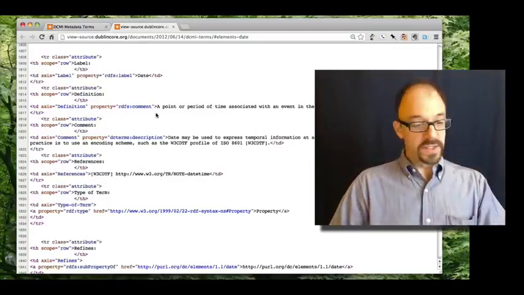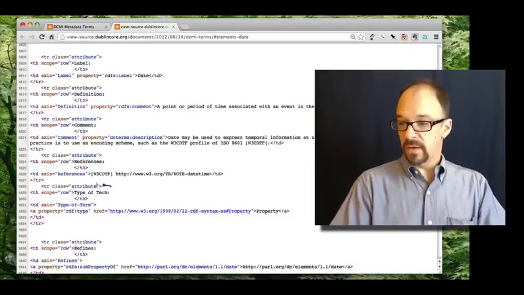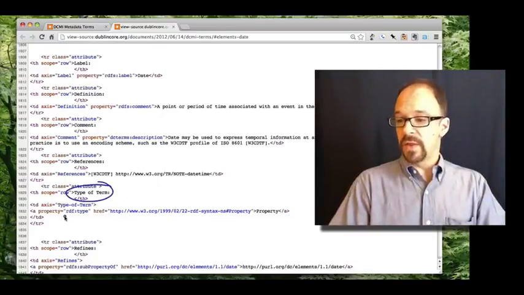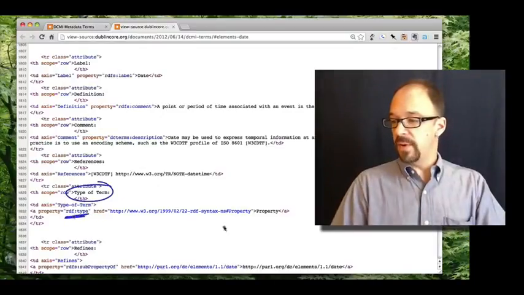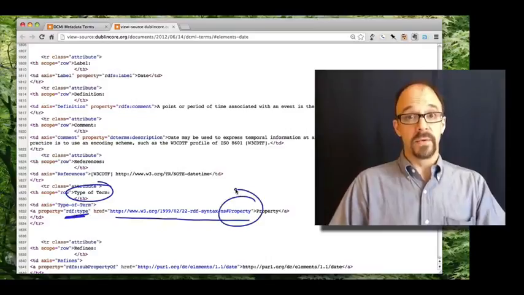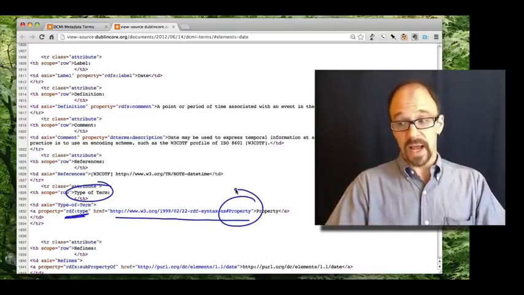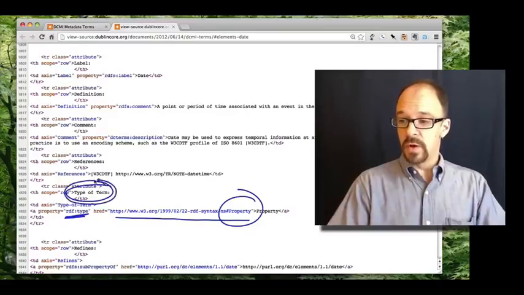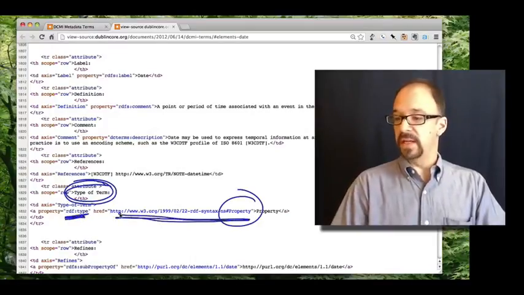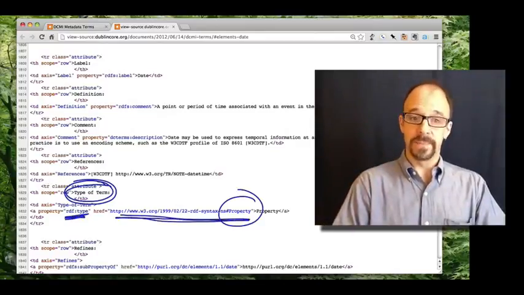What we also have a little further down is type of term, right? Type of term we said was property. So this is an RDF type. It's defined in 22 RDF syntax NS. Property, right? That very location that we were just looking at. So what we have here, the human readable label type of term, is being given a definition in RDF. That definition is located in that document at that particular spot.